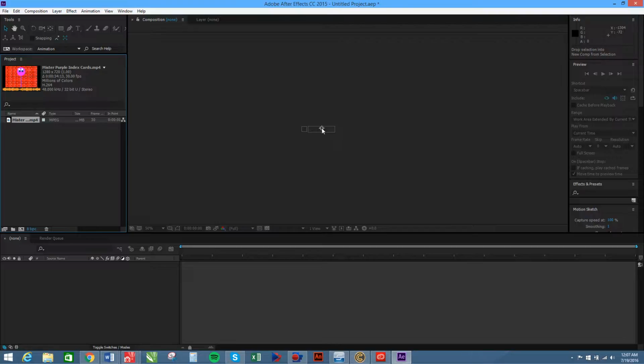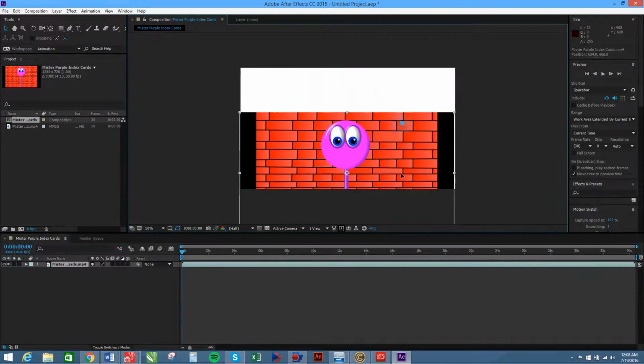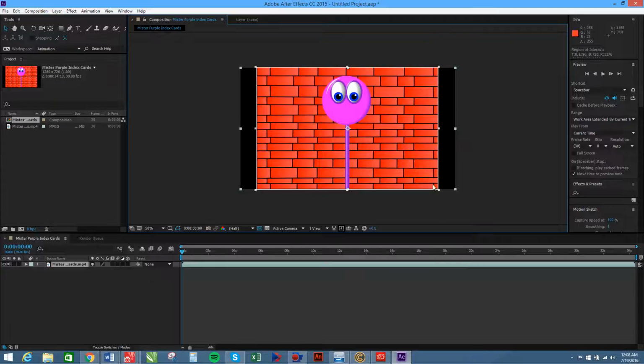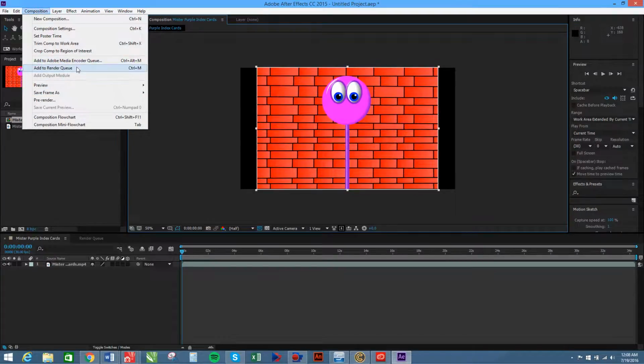Okay, so I'm going to drag this over to the stage here, and you can see the black around the edges. To remove it, you want to use the region of interest, which is basically cropping, and you crop it the same way you would crop anything. You want to get as close as you can without cutting deep into it. Okay, that looks good.